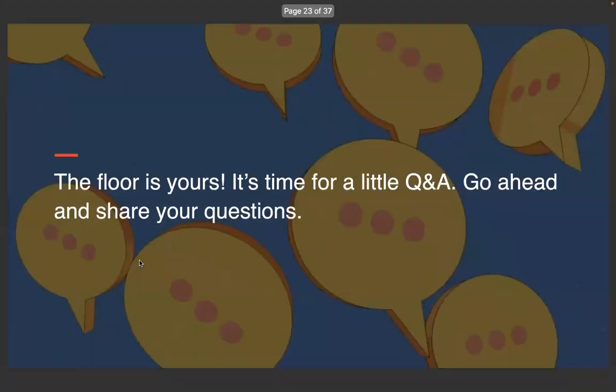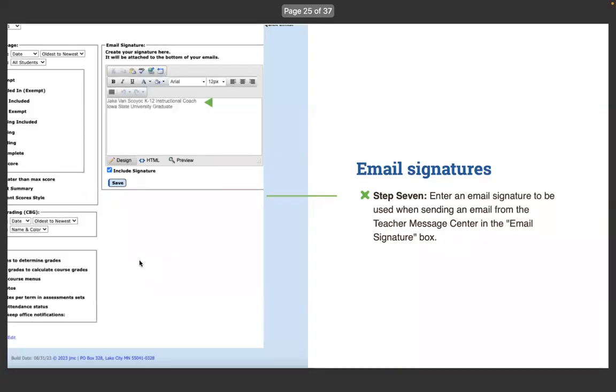And the last one's pretty easy, but I highly recommend it. It's your email signature. Step 7, enter an email signature to be used when sending an email from the teacher message center in the email signature box. I think that this should be standard. Almost everybody now in the business world at least has a signature. Who are you? What do you do? And where'd you go to school or whatever?